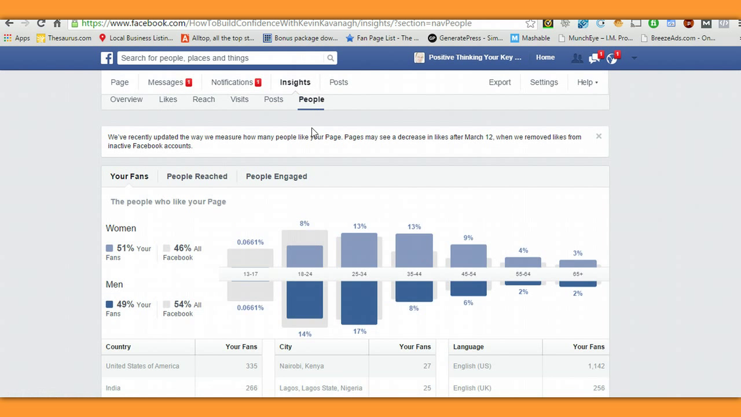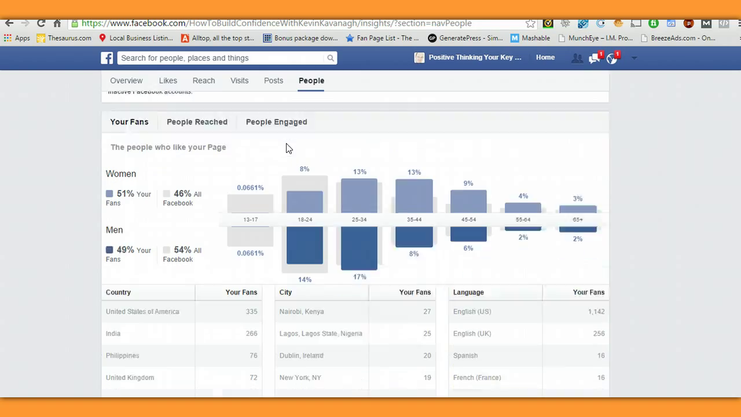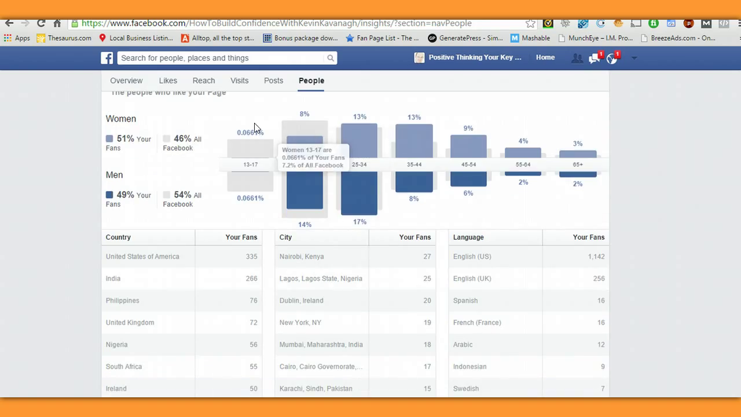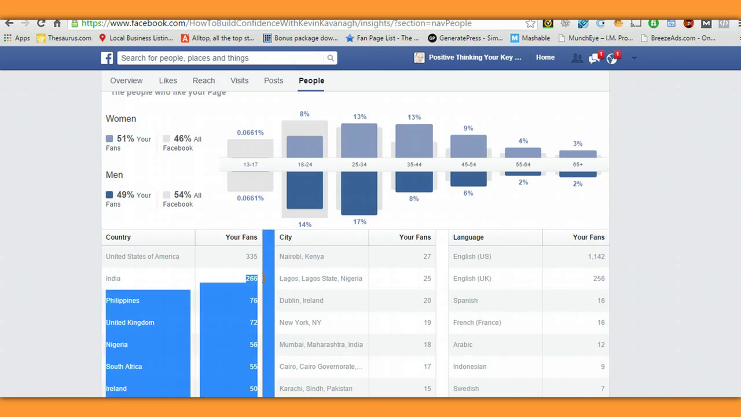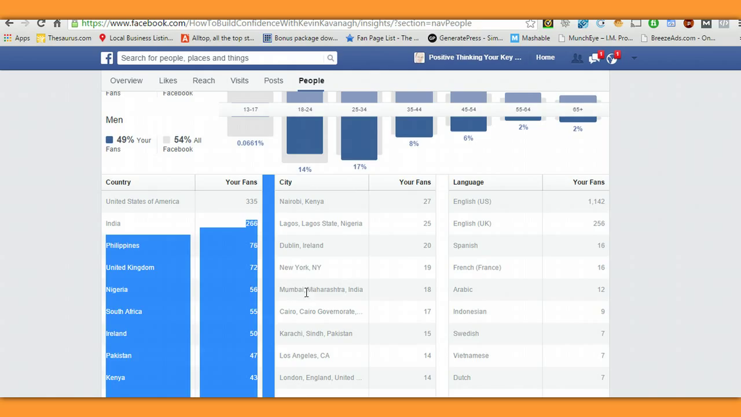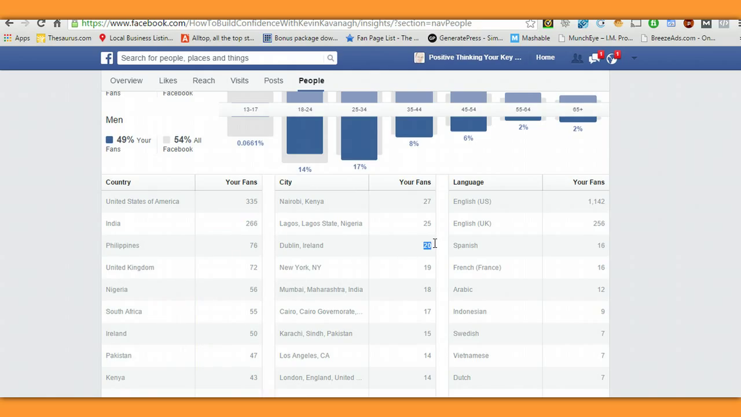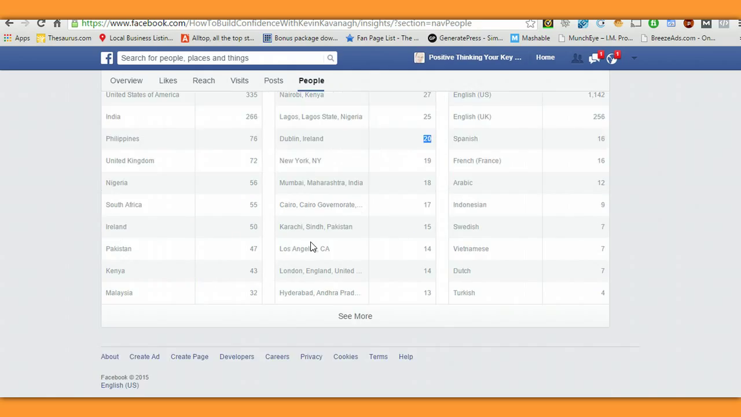And the people section is interesting because a lot of people don't use it. It gives us an insight into our marketplace, where they're coming from. We can get an idea of their background, how much money they have to spend, or if they have any money to spend when it comes to promoting your business online. So 333 of my fans are from the United States, 266 are from India, and so forth. In Dublin, Ireland, where I live, I've only got 20 fans, which is incredibly low. We have Ireland here, 50 as well. So that gives you an idea of the people.